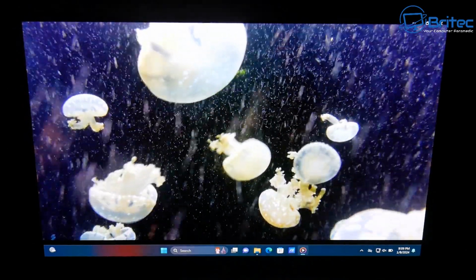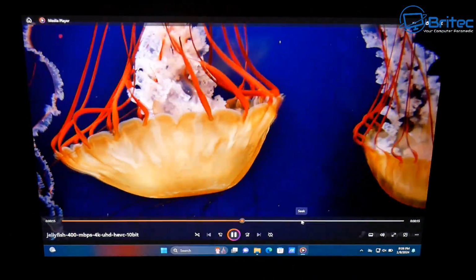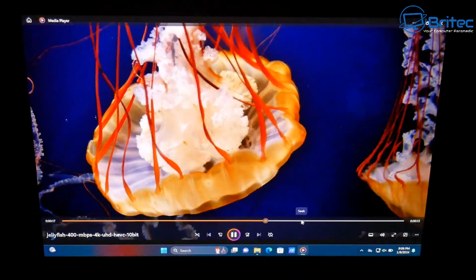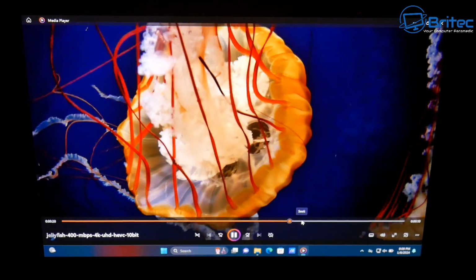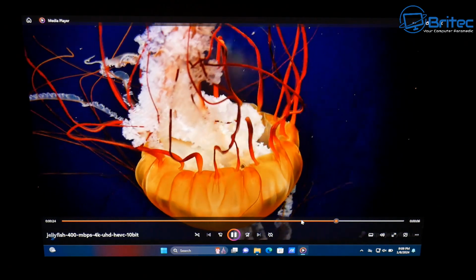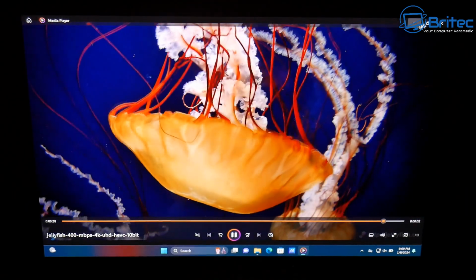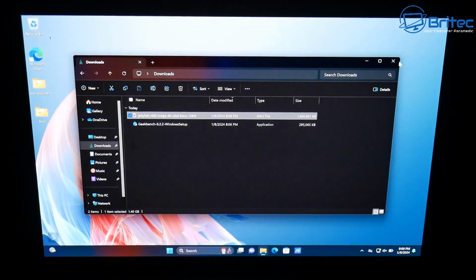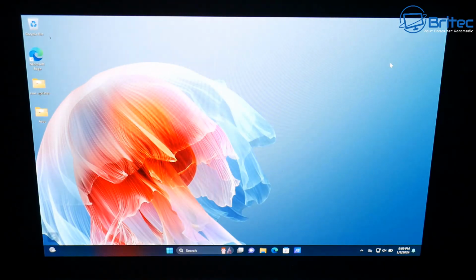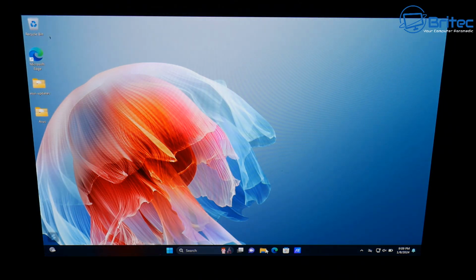It plays this file no problems at all, and I can drag this across here, and it should have no trouble at all. It's instantly playing that file, and this will be great for movies if you want to watch TV shows on here. Or maybe you want to do some gaming on here. You're going to be able to do some games on this particular laptop as well. No problem whatsoever.